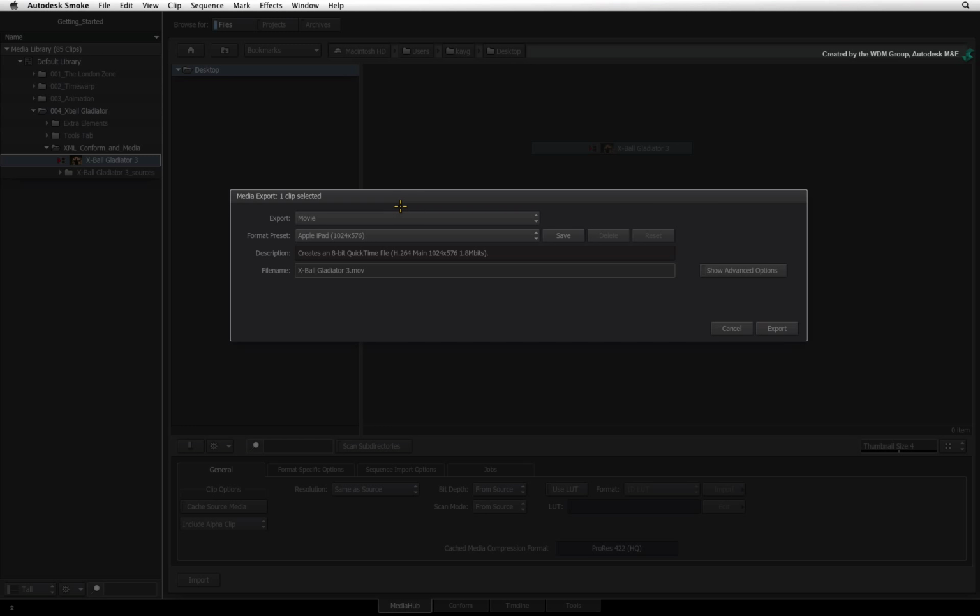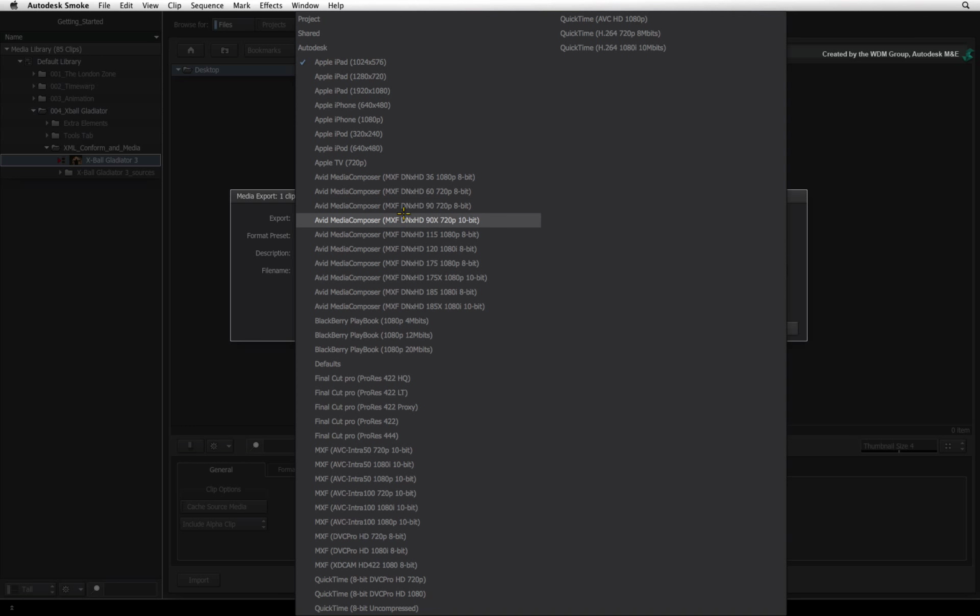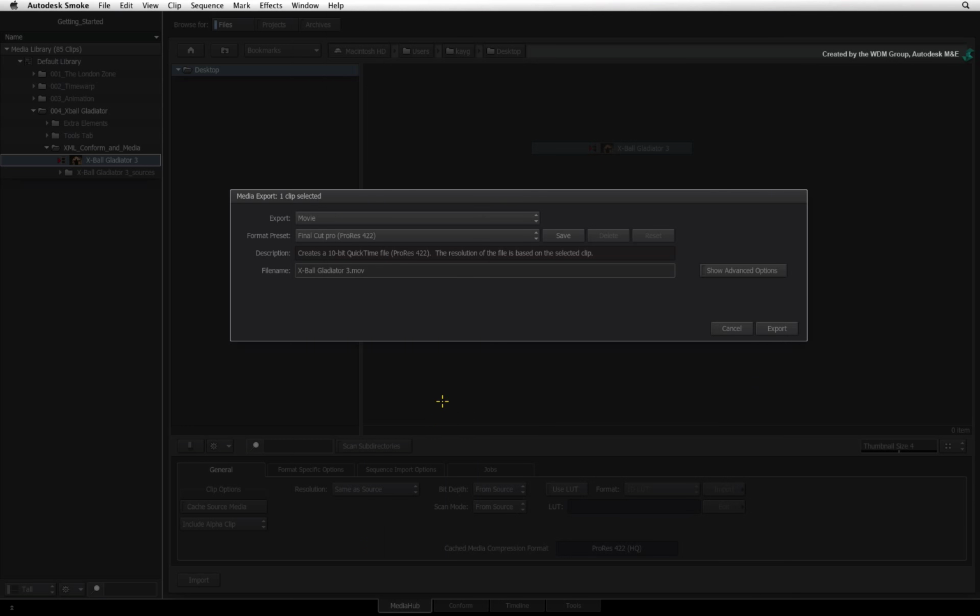Once you have selected the type of export, you can now choose a format preset from the next pull-down menu. There are a wide variety of presets you can choose from, including ProRes and DNx HD presets. So I'll choose the ProRes 422 preset as my example. The description tells you what you're about to create, and you can edit the file name in the text box. If you are happy with this preset, then just press the Export button.